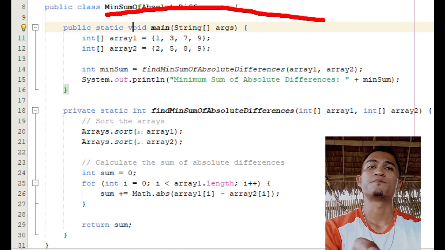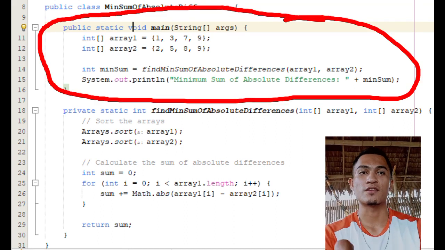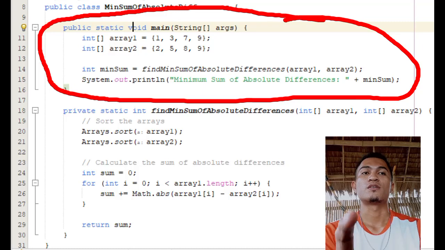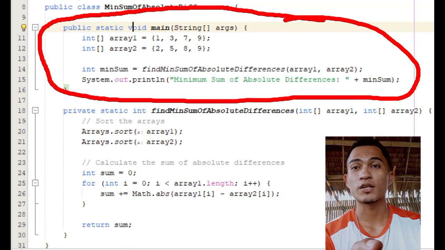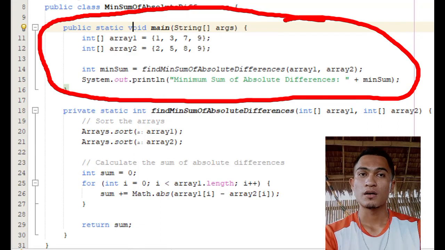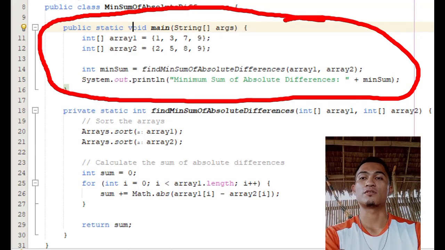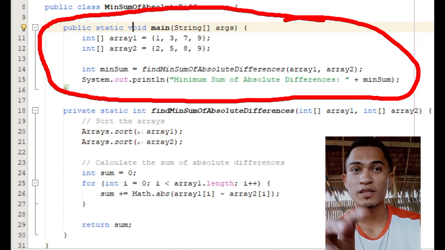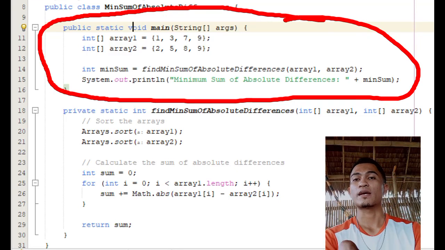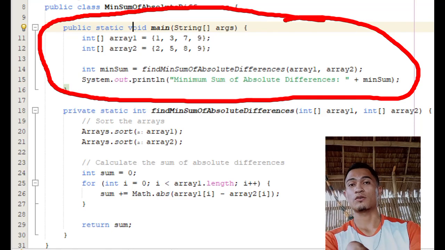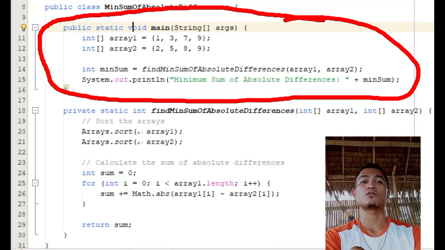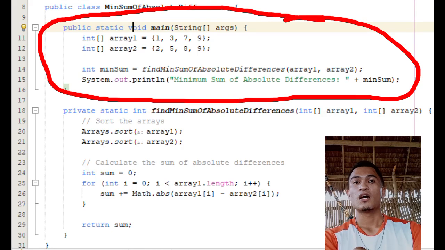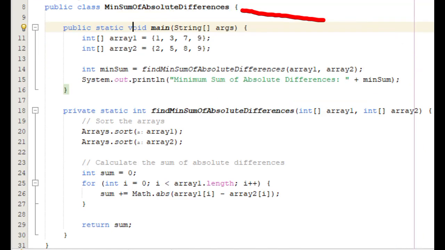In addition, the main method also serves as the entry point of the program. It initializes the two arrays, calls a method to calculate the minimum sum of absolute differences between the corresponding elements of the arrays, and then prints the result to the console. The primary purpose is to demonstrate the functionality of the findMinSumAbsoluteDifferences method using example arrays.